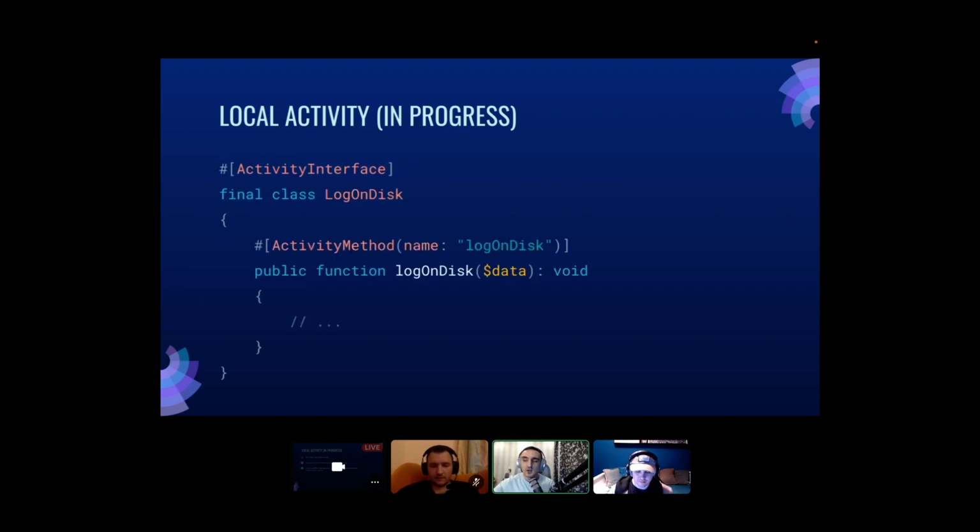So how does it look in the code? A regular activity we write like this. We provide an activity interface and a method. To make this activity local, you need to just change one line of code and say that now it is a local activity interface. And that's it. From this point, Temporal will consider it a local activity.